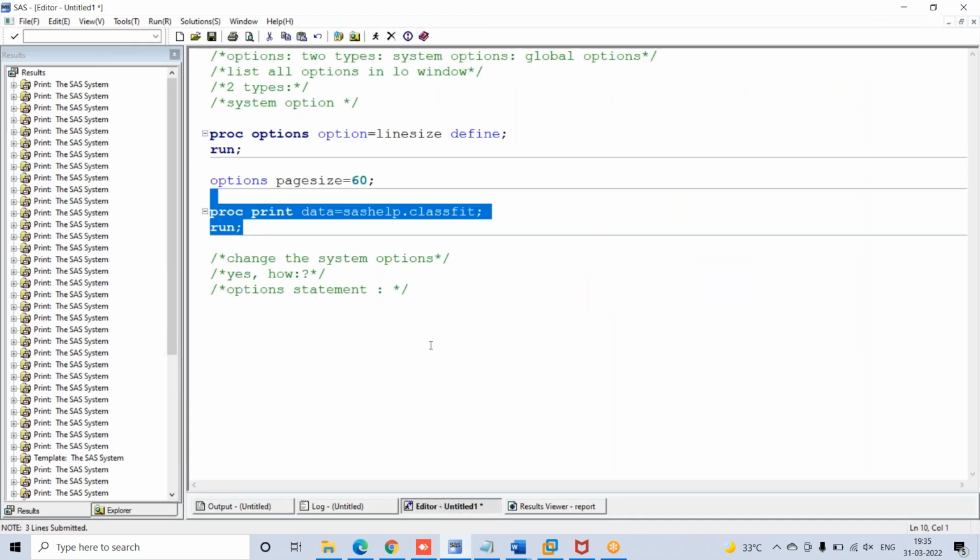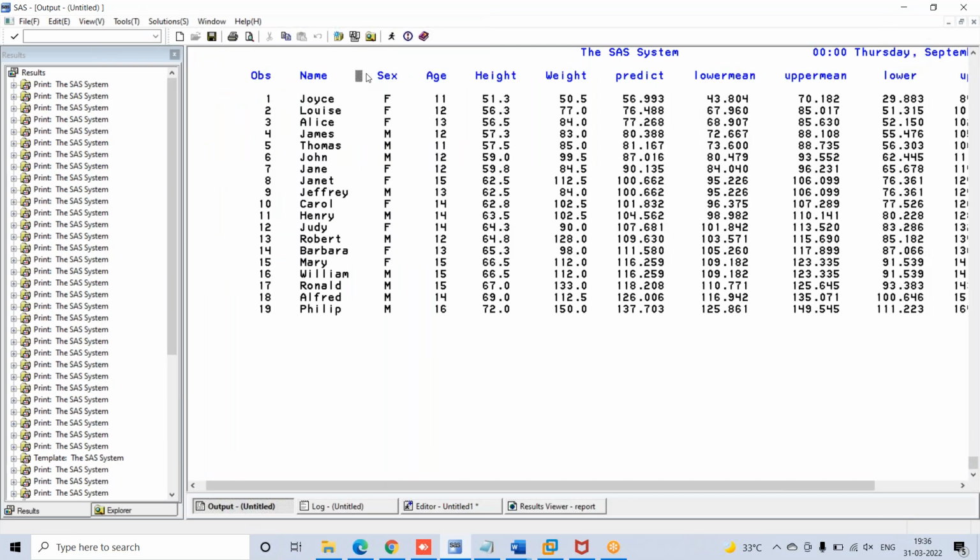Okay, so with the default line size, it is able to accommodate all the observations and all the variables in a single line. Did you see? Name, sex, age, height, weight, predict, lower mean, lower upper.